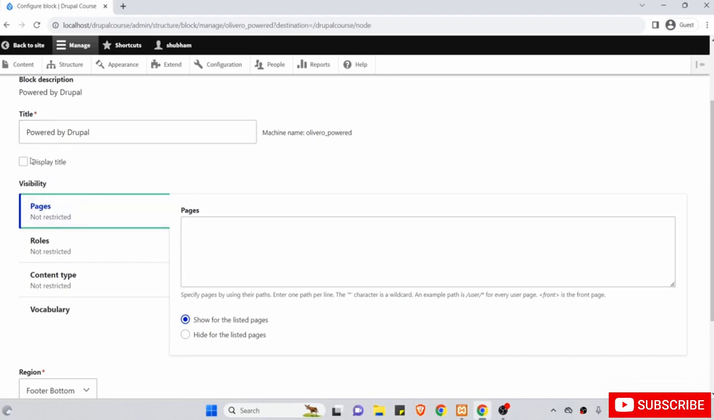You can go to this visibility area and then you can choose to modify the visibility according to your need, but we are not going to talk about that in this video. We will talk about all of that in the next video.